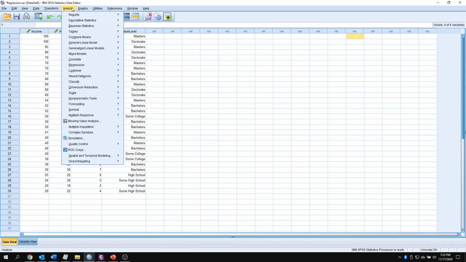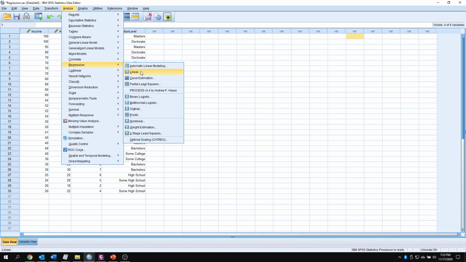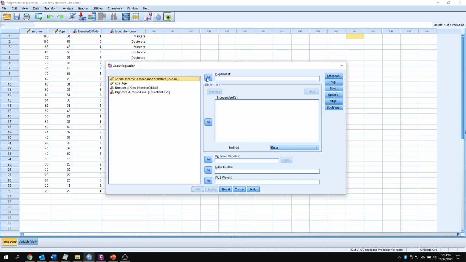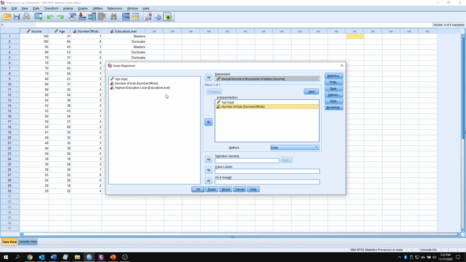So we're going to go up to Analyze, then Regression, Linear, and we're going to put income back in there, and pop in age just like we had before. Now we have two additional variables: the number of kids a participant has and the highest education level that they've achieved. I think I labeled highest education 1 through 6, from some high school to doctorate.